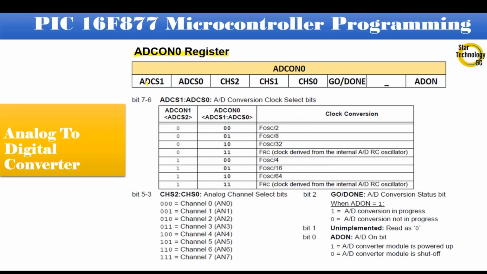ADCON0 register. Here is the ADCON0 register. Bits 7 and 6, ADCS1, ADCS0, A/D conversion clock select bits. ADCON1 ADCS2, ADCON0 ADCS1, ADCS0, clock conversion. 0, 0, 0: FOSC divide by 2. 0, 0, 1: FOSC divide by 8. 0, 1, 0: FOSC divide by 32.